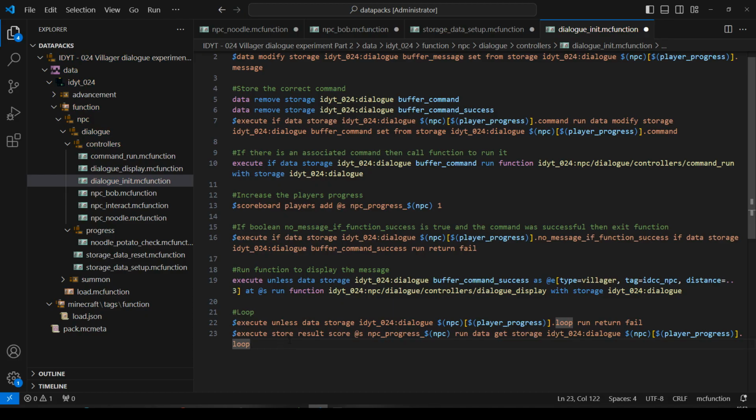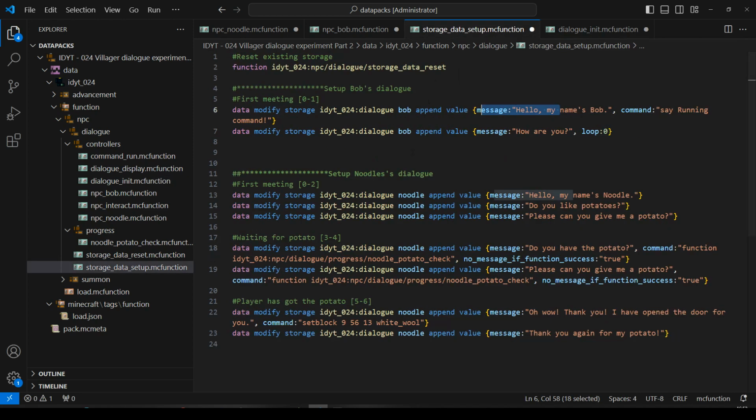Okay, so now we've got down here, because there is a loop component, and we're going to store the success onto the player's progress from that loop component. Okay, let's go and look at setup. So in setup, we run this message, we run the command, we move on to the next message next time we click, we say how are you, we loop to 0, we set player progress to 0. So next time, hello, my name is Bob, we're going to run that again.